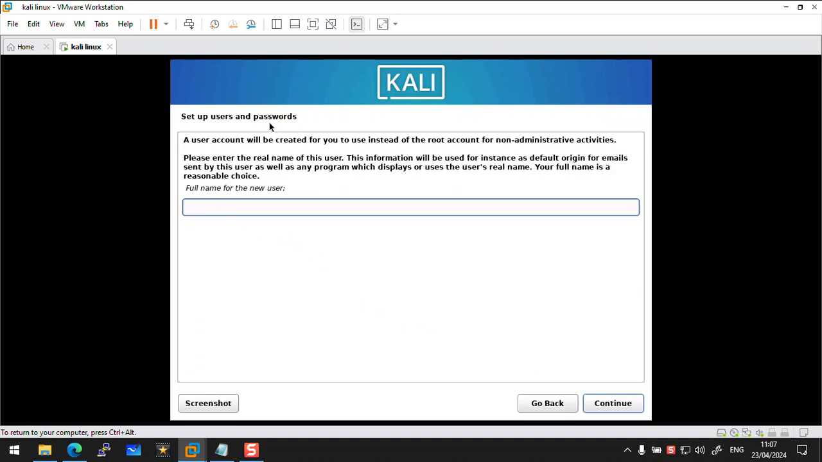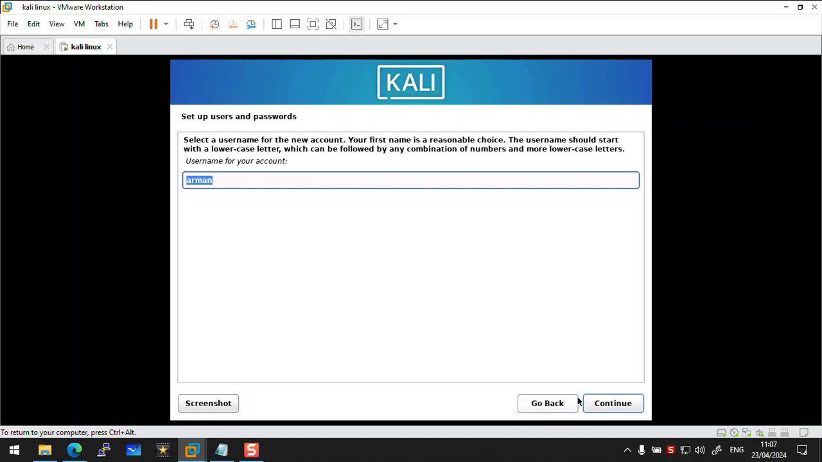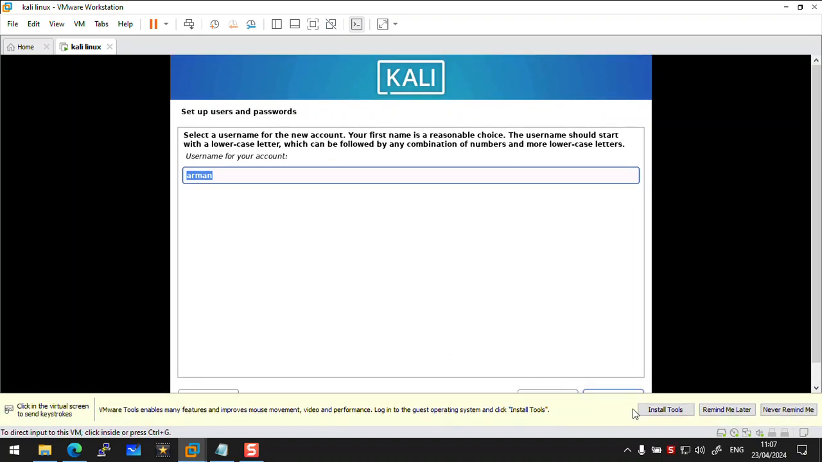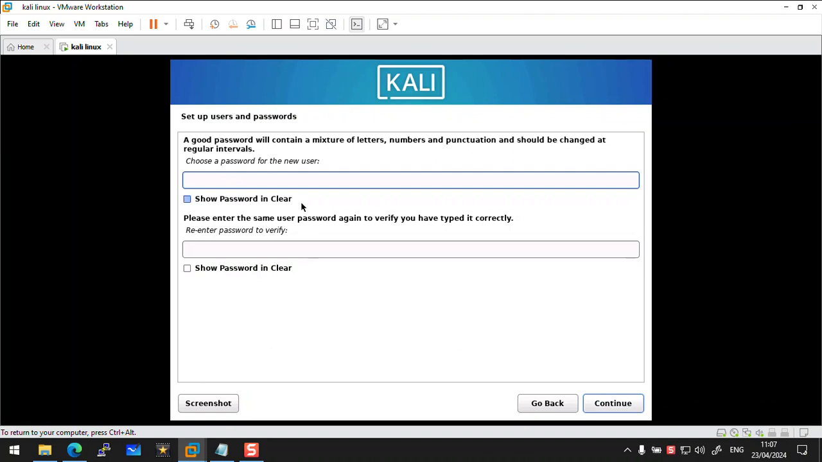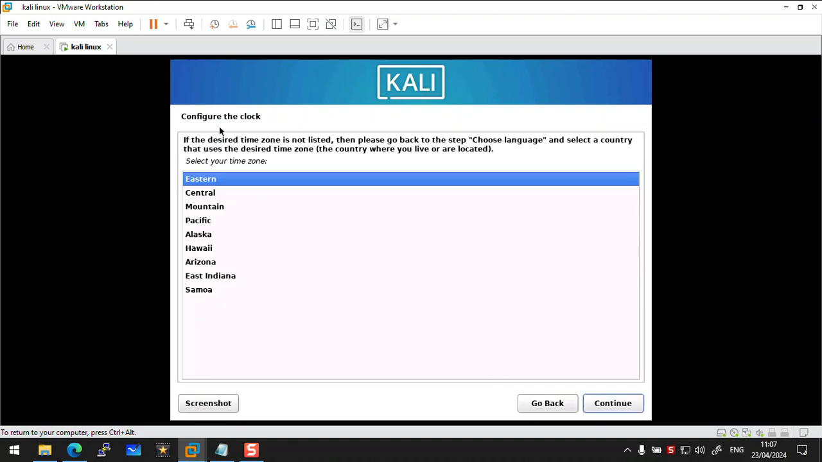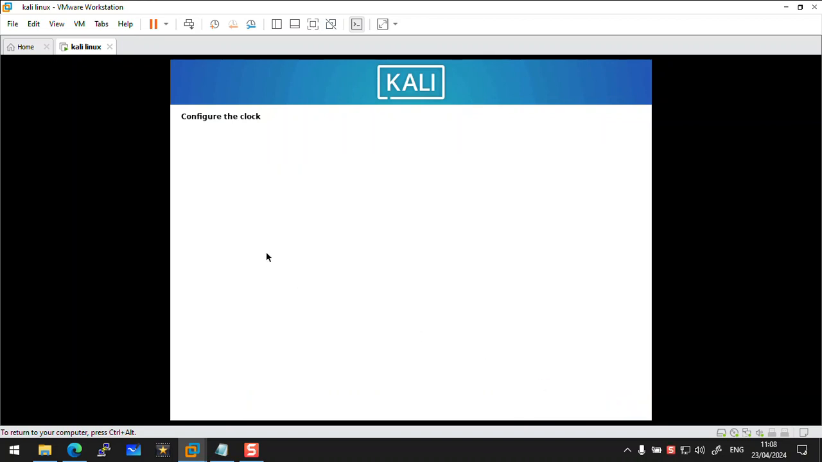And set up username and password. Full name for the username, for example Arman. Continue. Username for your account Arman. Choose a password for the user, new. Re-enter password to verify, continue. Configure the clock, external or central or other, continue.